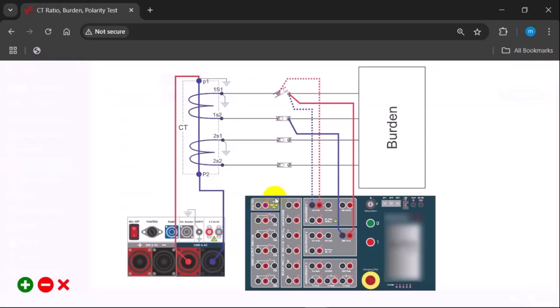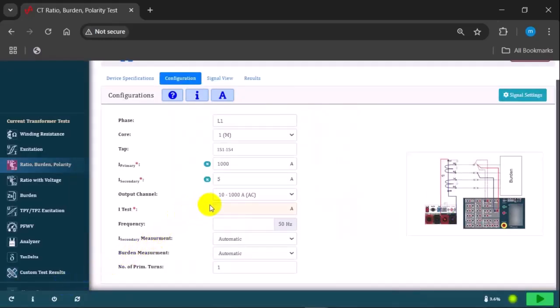During the test, the device samples the primary and secondary currents of the CT, calculating their amplitude and phase angle. This allows us to determine the ratio error and phase angle error. At the same time, the polarity of the CT is tested. Additionally, by measuring the voltage across the secondary winding during current injection, we can determine the actual burden connected to the CT. You can define the desired test current manually or use the automatic estimator.